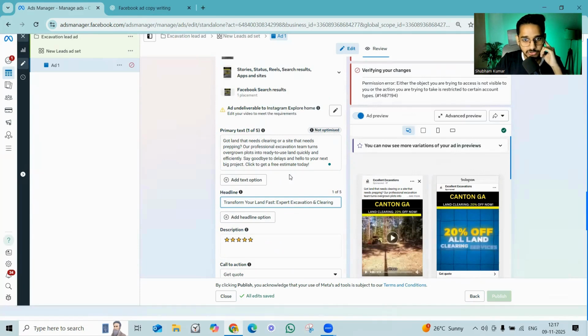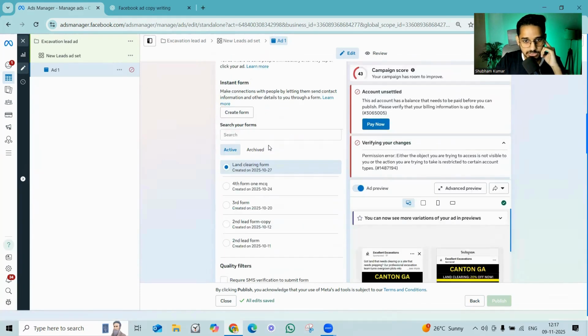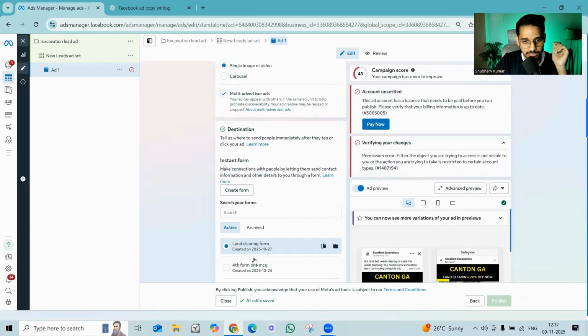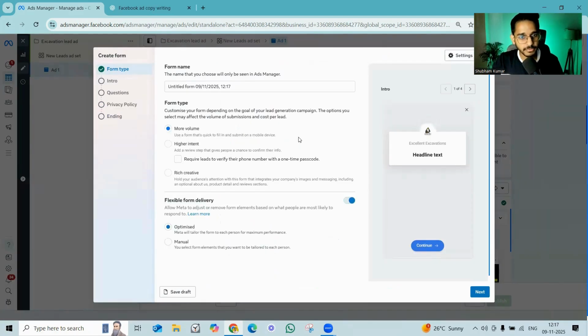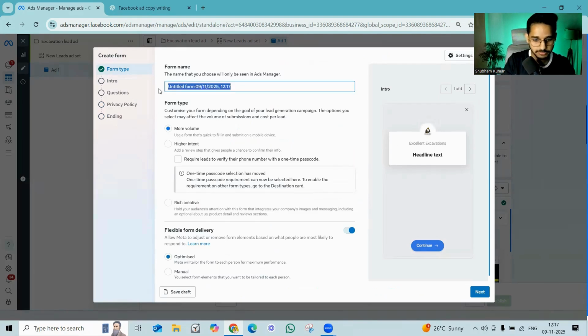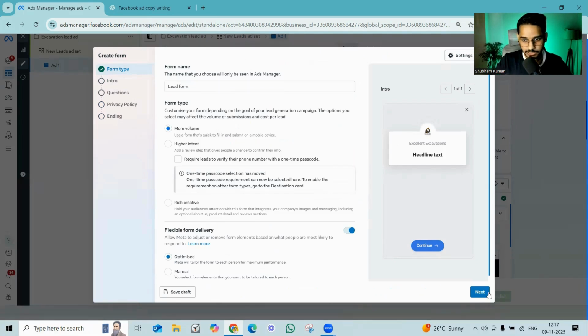Now when you scroll up, you will see Create Form. I already have multiple forms that I have created so far, but for you, I'm going to show you how to set up a Facebook lead form so you can capture the leads. So click on Create and give it a name. Let's say Lead Form. Always select More Volume and then click on Next.